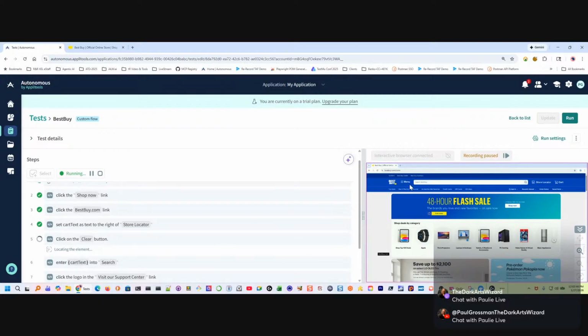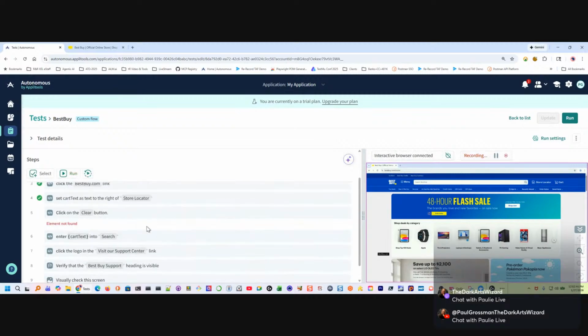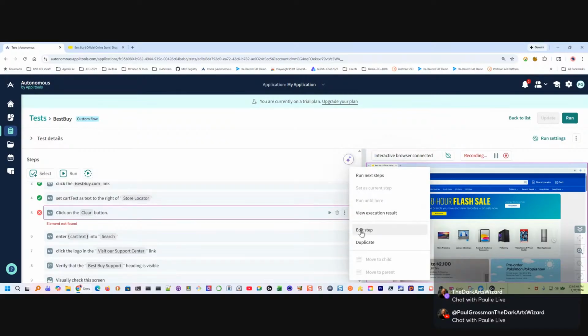We're going to clear this button over here. I think the clear button was not working. I think that's what failed. Yeah, it said it couldn't find the element. So there's a couple options you can do. You can edit the step, view the execution rows, result, run the next step.